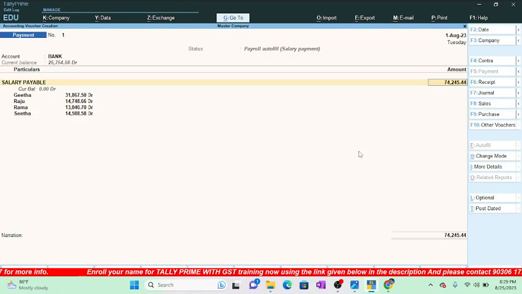And press enter button. See, 74,245 rupees 44 paisa, right? So in that, what is the salary of each employee, you can observe left side, and total salary is showing right side. So which we have got in salary payable, that only reflected here. Now if you press enter button, that is the meaning we pay the salary.